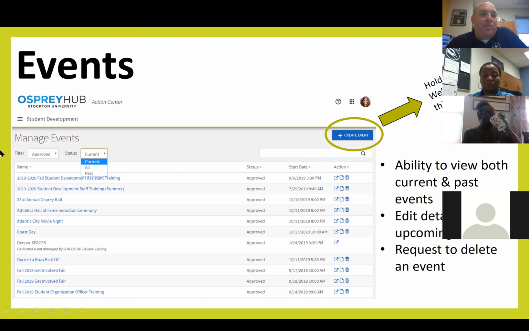All right, so the next button under the hamburger menu is the Events button. If you click the Events button on your page, you can see Manage Events. You'll see the list of all the current events that are going on. You can organize them by status, you can organize them by start date, you can look at the current events, all of the events, the past events. So all of your events are there.